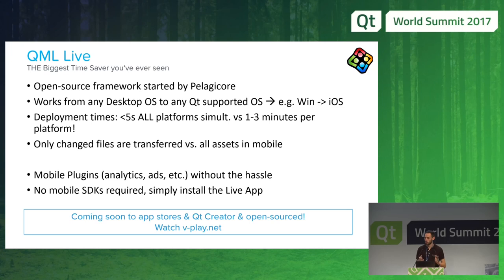Actually, this whole QML Live framework was started by Pelagicor, and is used mostly in the automotive environment, because deployment to embedded devices is also particularly taking long and is troublesome. Our step in this whole process was to really optimize this for mobile.